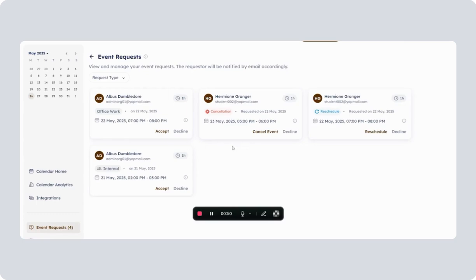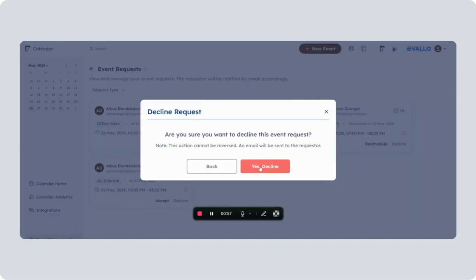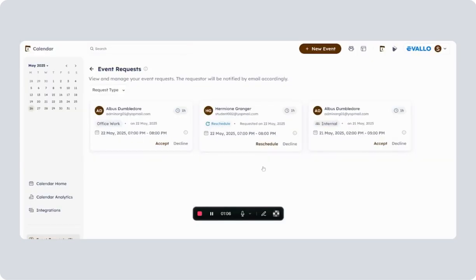In case the tutor would like to cancel any of the events or decline any request, they can simply click on decline. A confirmation modal will get triggered. So this would ask whether the tutor is sure that they would like to decline this event. Once they confirm this action, an email will be sent to all the attendees who were part of that session, and they would be notified that this particular session has been cancelled by the tutor.